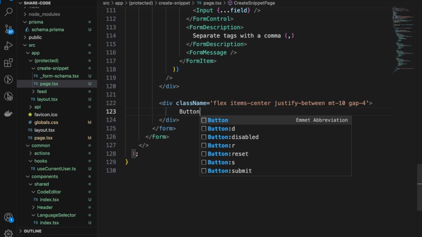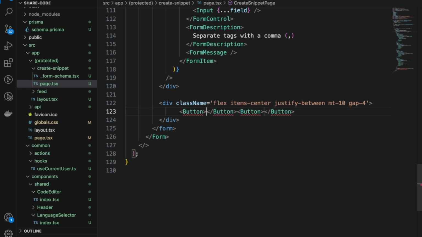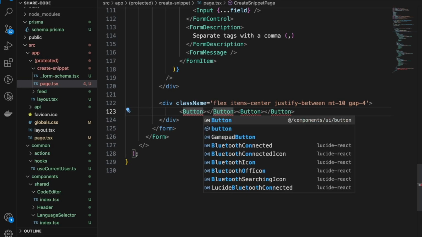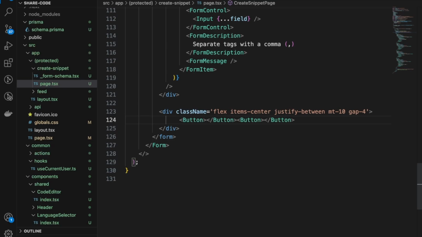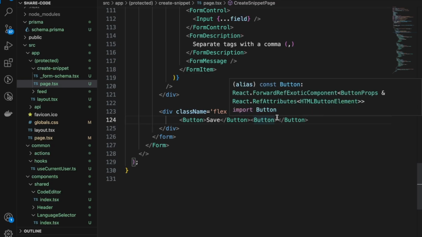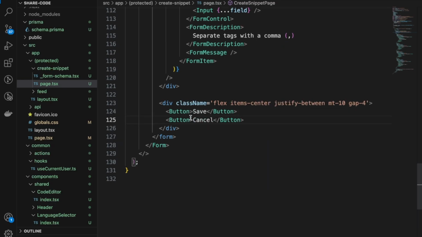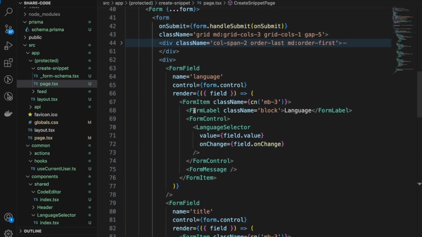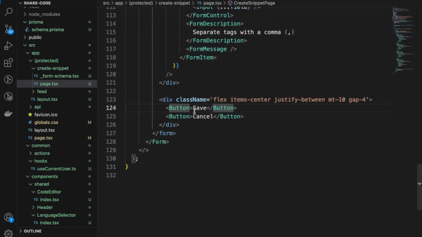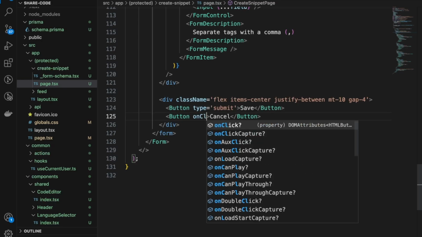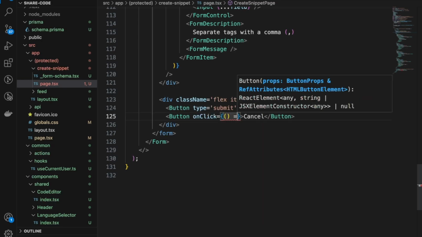Let's add two buttons, and this will be imported from ShadCN. One is save and another is cancel. So let's handle save first. Save would be type of submit. Yes, this will be type of submit, and on cancel we will do it manually.